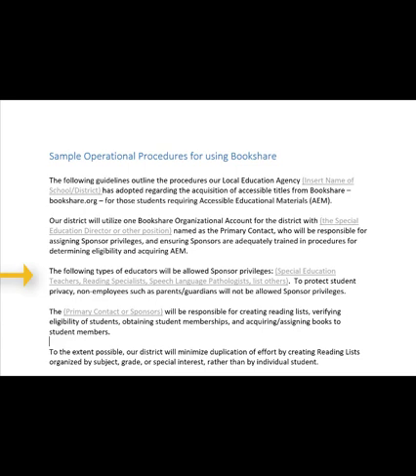AbleTech does not recommend giving general education teachers sponsor privileges. To protect student privacy, non-employees such as parents or guardians should never be allowed to use the district's organizational account. Next is a blank to indicate who will be responsible for creating reading lists, verifying eligibility of students, obtaining memberships, and acquiring and assigning books to students.